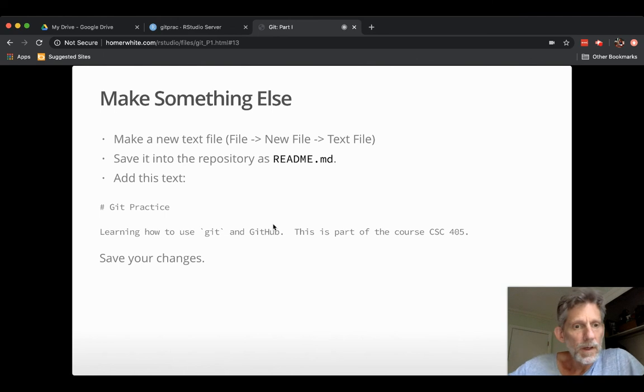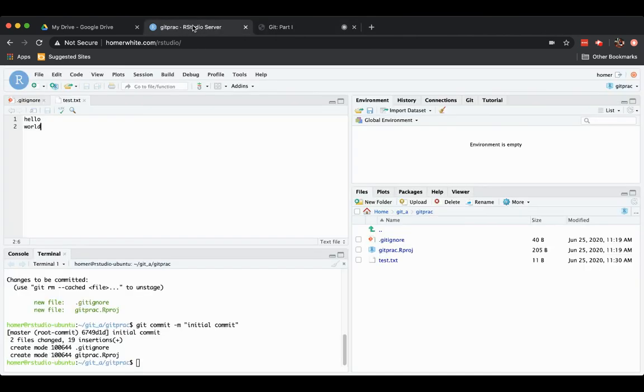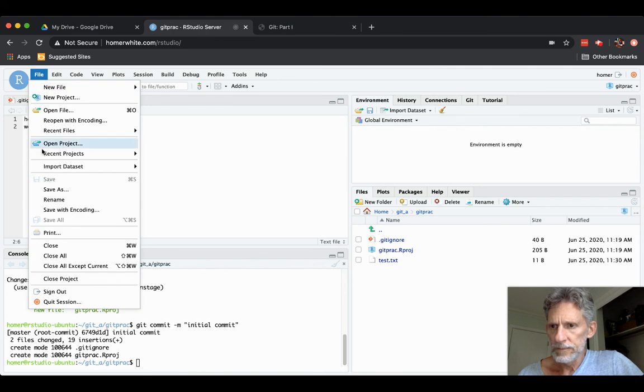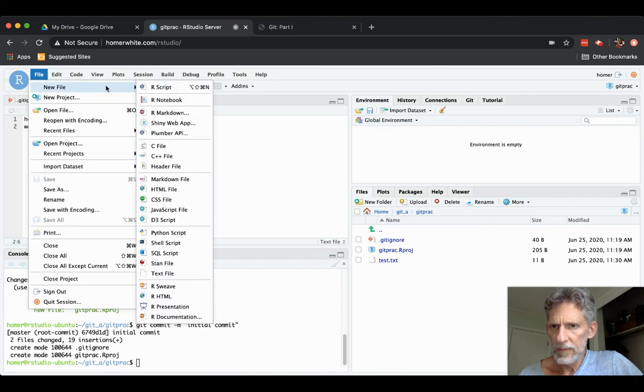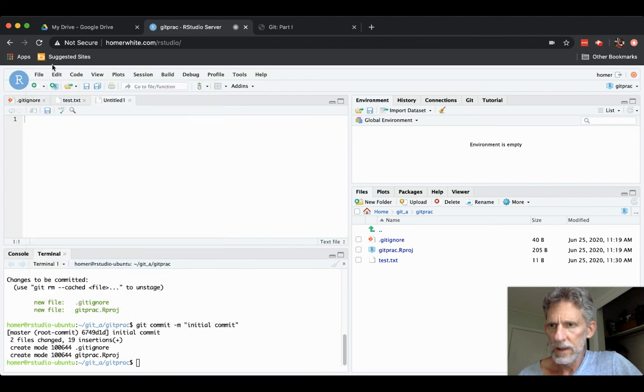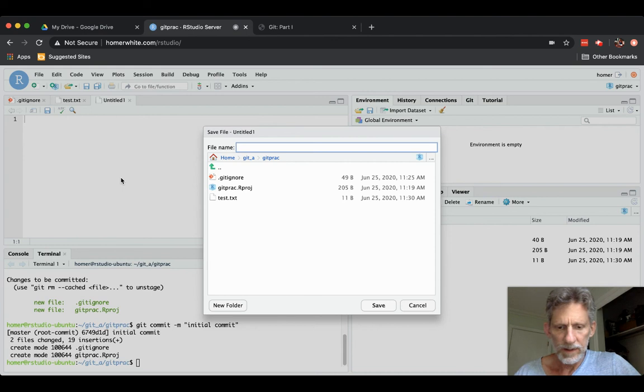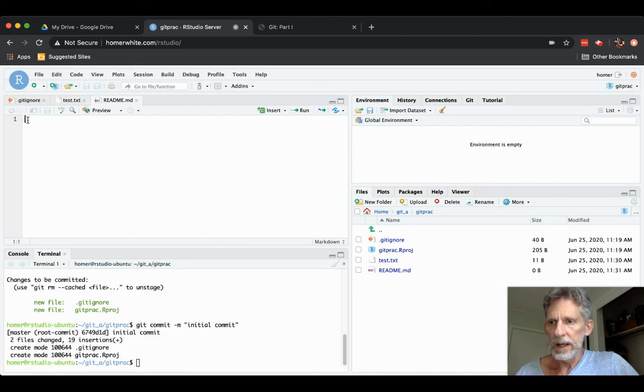Okay, let's make something else. Let's make a README for our project, something to tell people what the project is about and how to use it. So let's go to File, New File, and again a text file, File, Save As, and save it as readme.md this time. The .md is going to help RStudio figure out that this file contains Markdown, and it'll show things in that way and give you some nice options for the file. So we save it like that.